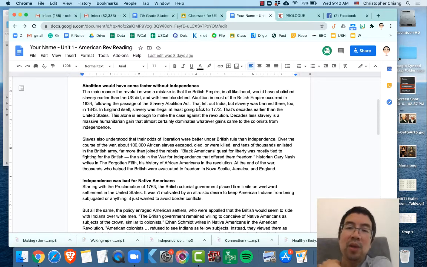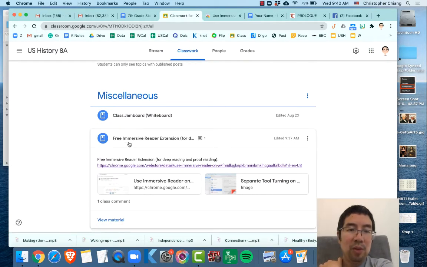Option Escape to stop. So that's your built-in Mac tool. For those who are my students, I put under miscellaneous this thing called Free Immersive Reader, though the rest of you guys can find it in the Chrome extension store.